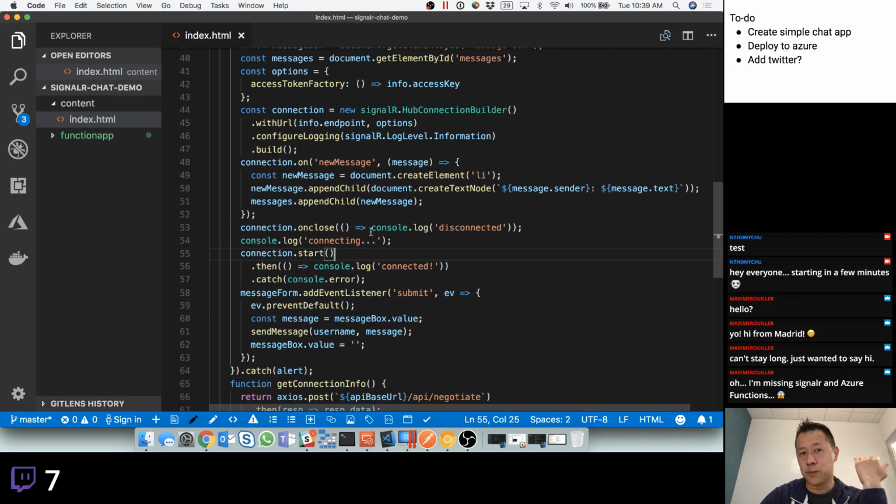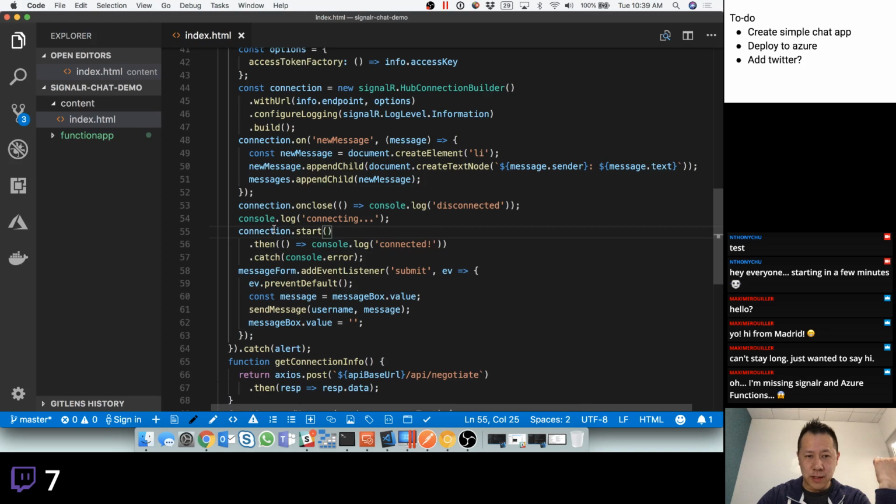And the reconnection is really simple. You literally just call connection.start again, which is the line that I have right here. This actually initiates the connection. And then when a connection has happened, all we're doing is logging out to console.log. And now our application is ready to go.